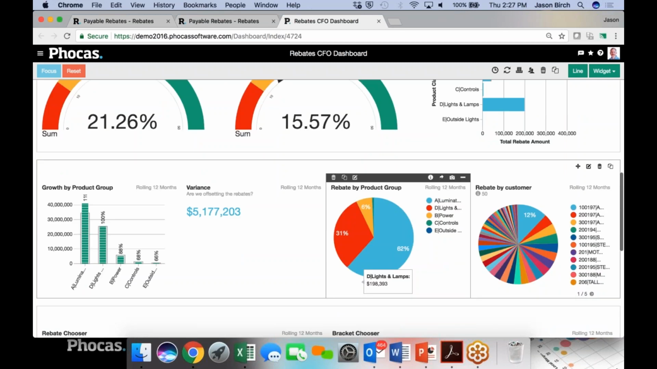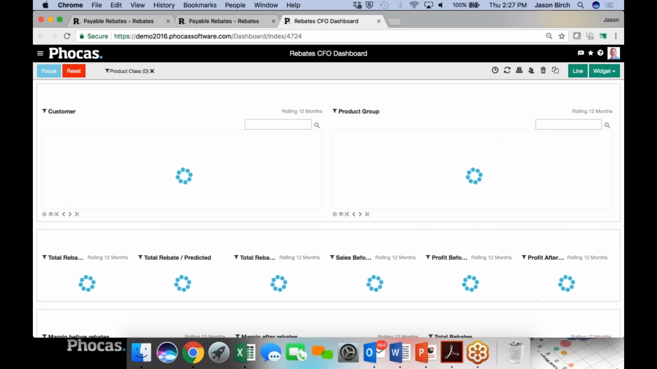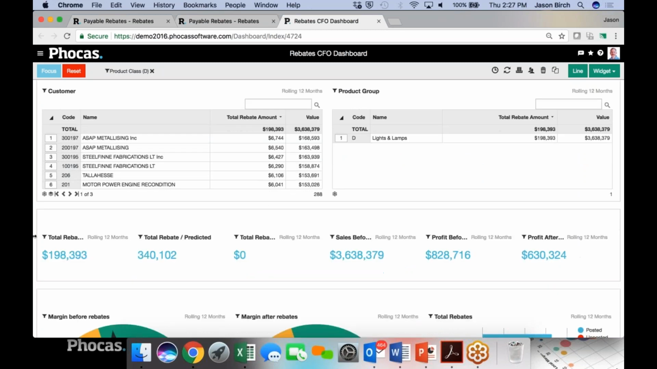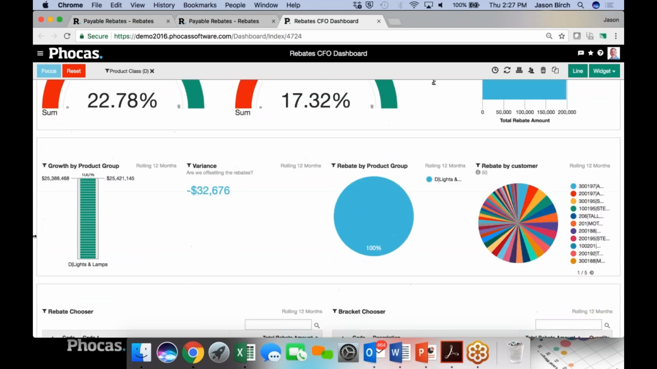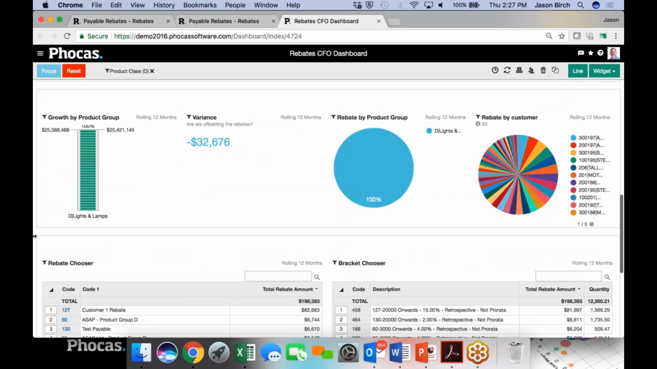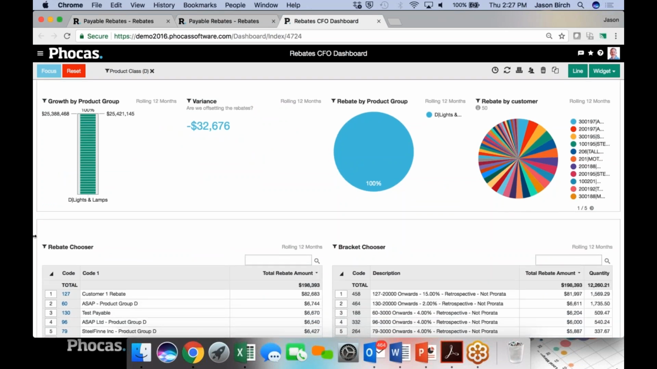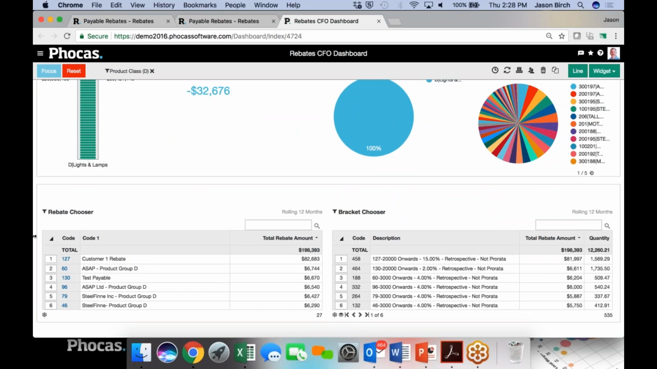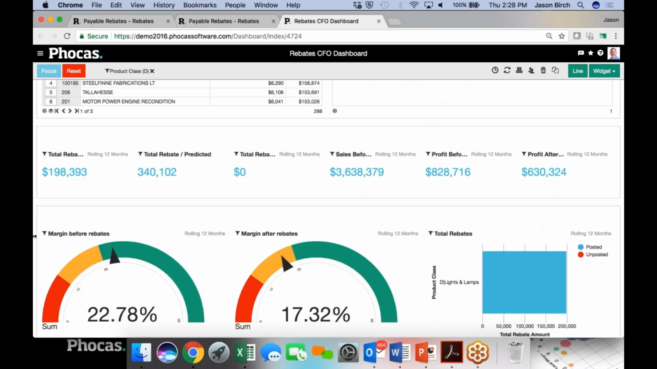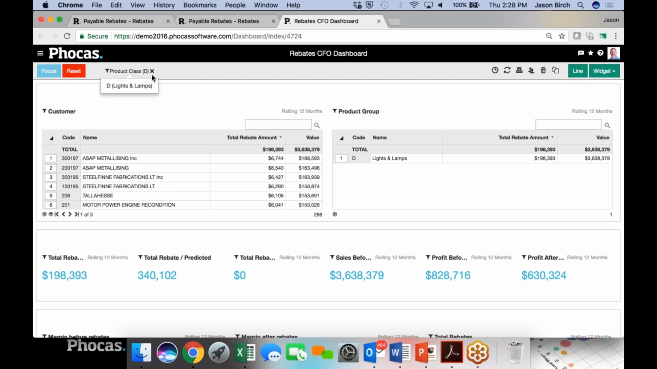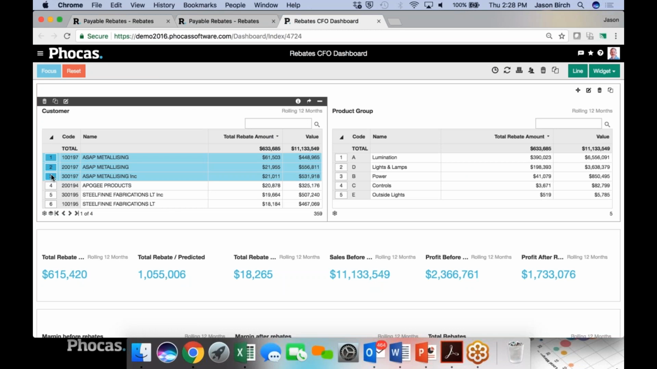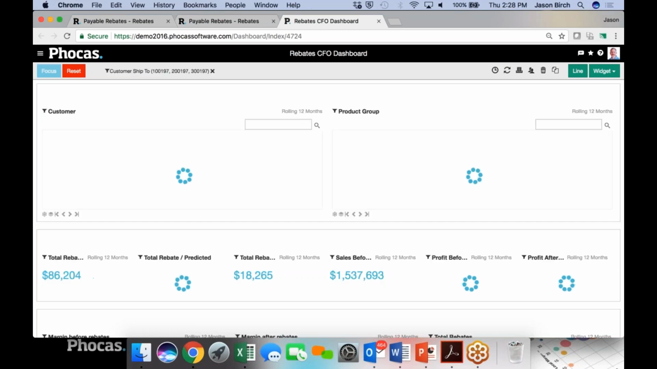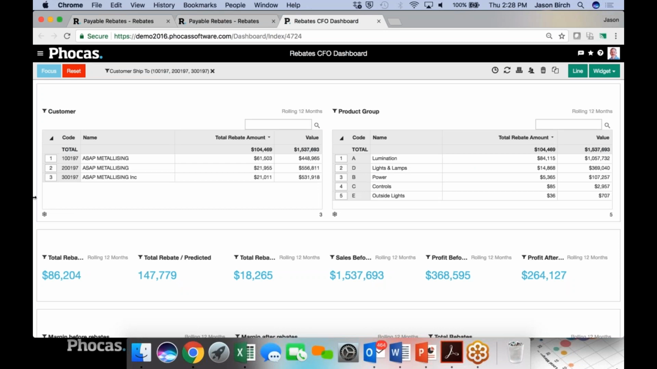For example, if I wanted to know more about lights and lamps, I can focus in on lights and lamps, and every single one of these measures, my total rebates, profit before and after rebates and so on, all update for me. I can see all of the rebate rules that triggered a rebate for lights and lamps. Likewise, I could clear that on product and say I want to see what happened for a particular customer or a series of customers and see how they're behaving.